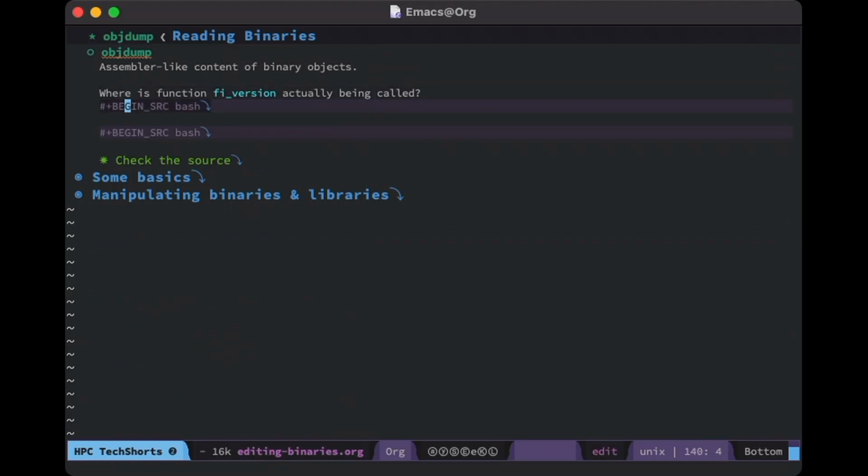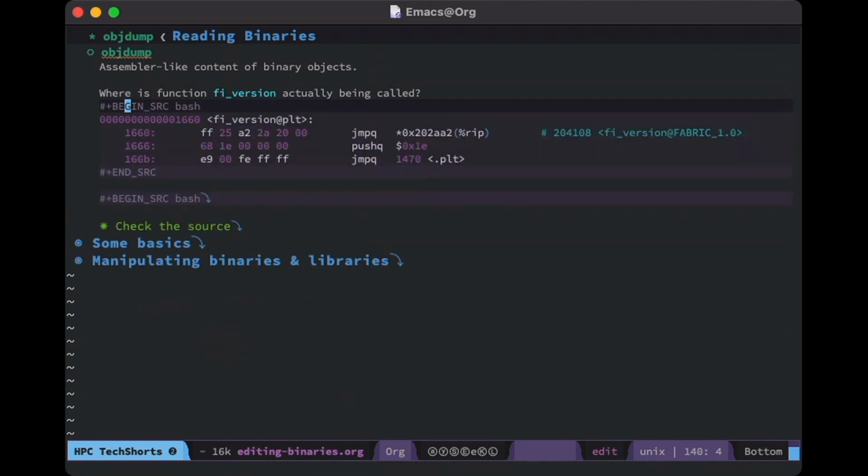That's where something like objdump comes in, where you can read something that kind of looks like assembler. This is probably wrong, but this is what it looks like. You can make it out. It's good enough for you to see and read where those calls actually go. What you want to know in this case is where the fi_version call is. Where is that actually called?